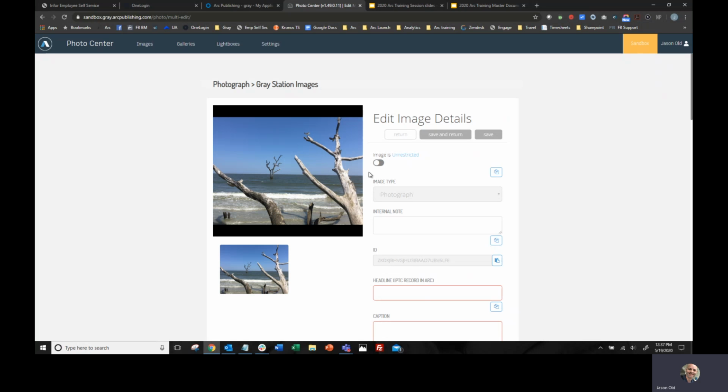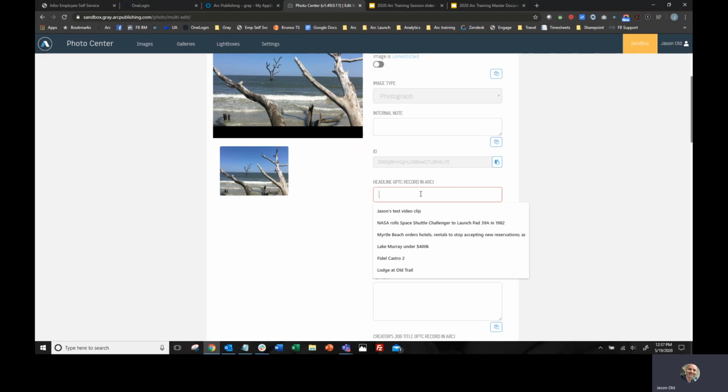Now there are required image fields to be able to publish an image. Those are headline, caption, credit, keywords, and usage instructions. So I'm going to go ahead and put my headline in, and this is just going to be a test image for now, so I'm going to put test image here.